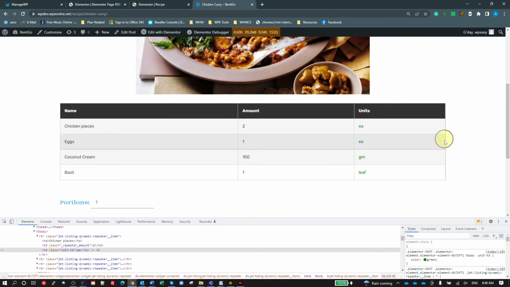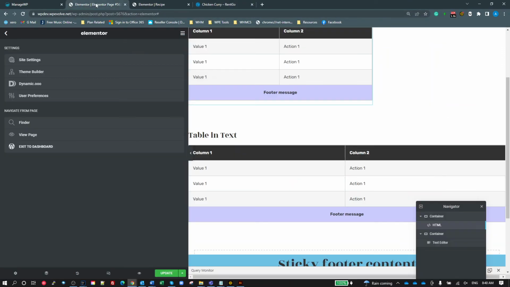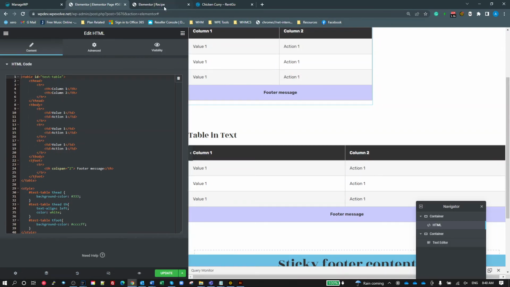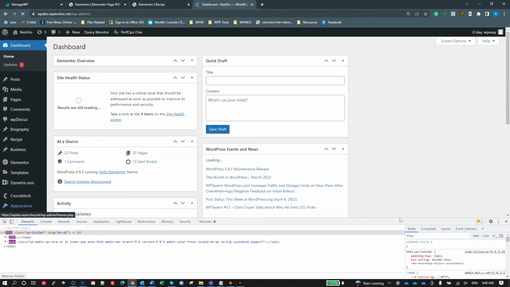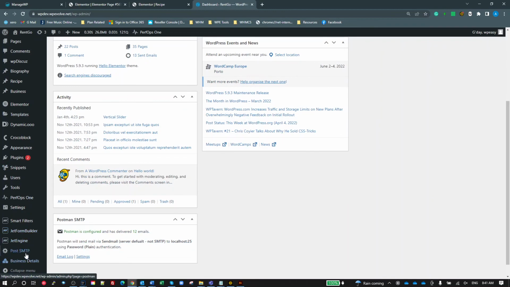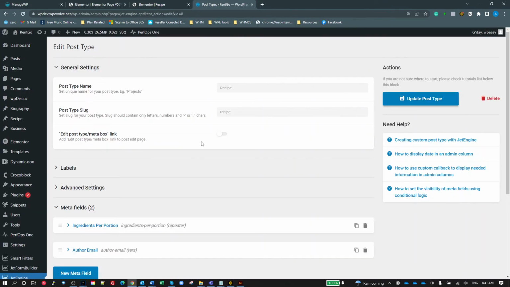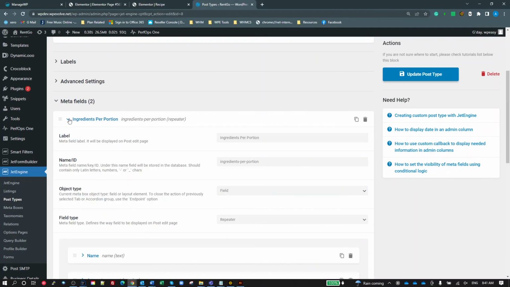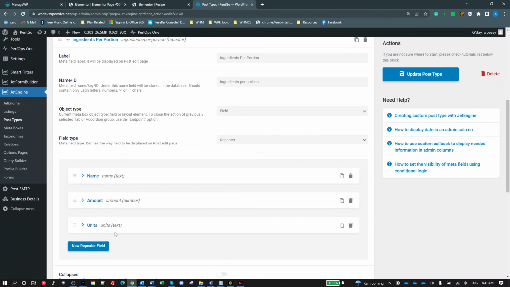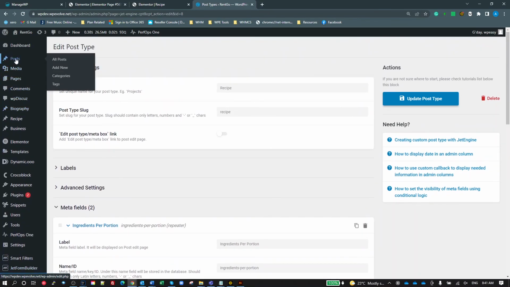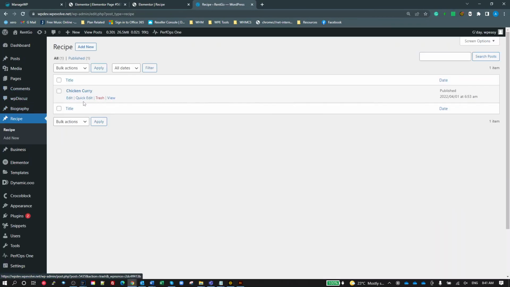So it's pretty cool. You can mark up the HTML manually by hand as we did over here, for example, in an HTML widget. If you have JetEngine and you want to pull this from posts, you create a JetEngine post type. We create one called recipes. We've put a repeater in there. So we've told it it's ingredients per portion. This field is a repeater. We've added some repeater values in here so that when we edit the post, which would be the recipe, edit that.